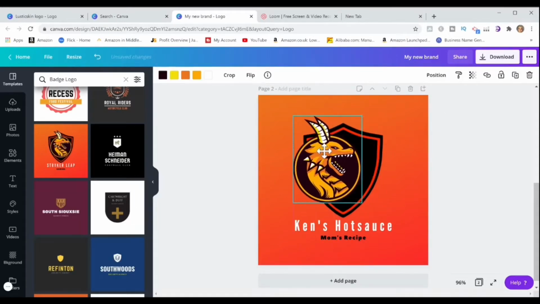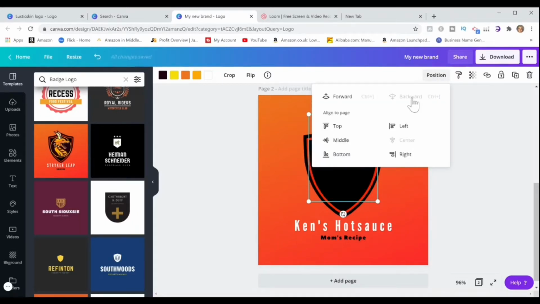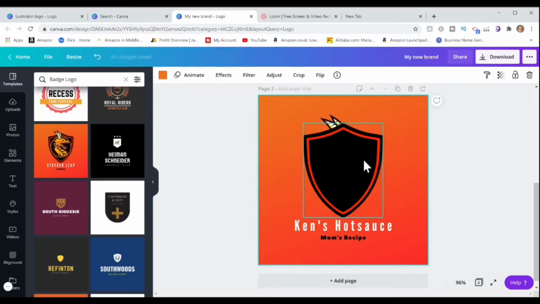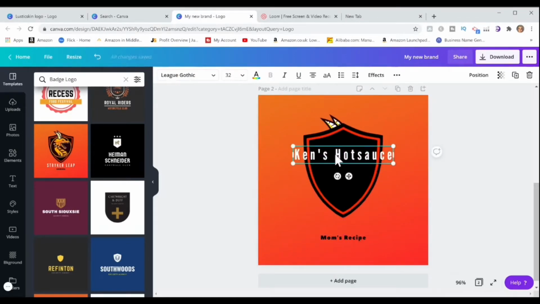Okay, so I'll just show you how you can move these elements around. So you can move them around. You can also change their position. If you want to go them in the background, you can. So it's hidden now. You don't even need to be super creative. You can just move this into the middle, move text in the middle, and it'll look completely different.